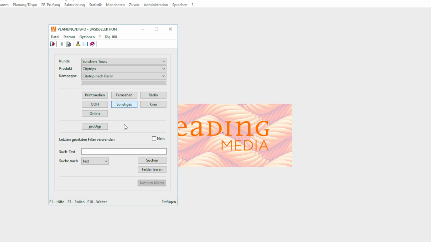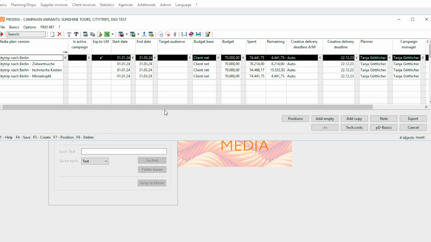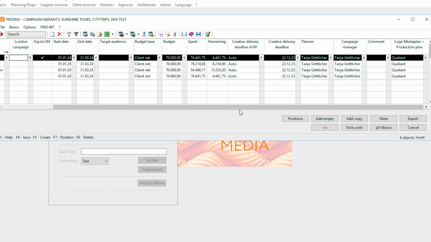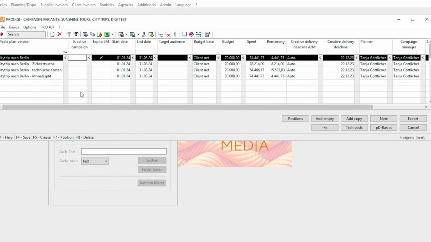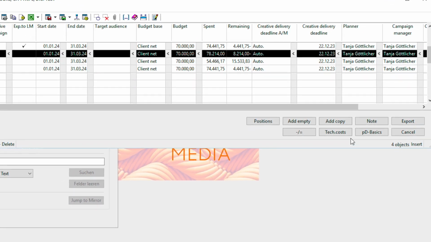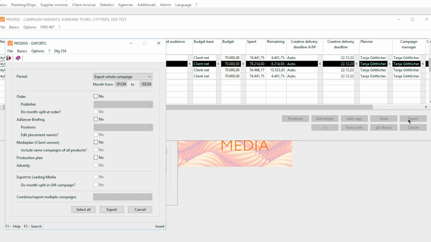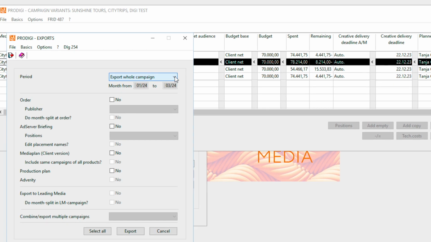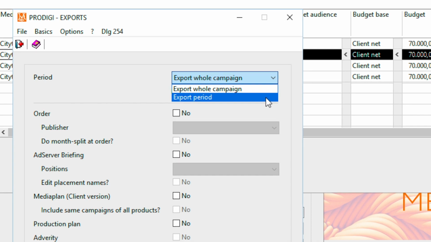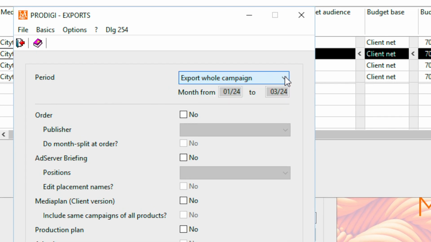You have planned a digital campaign down to the last detail. Now it's time to send the data to clients, publishers and creatives. To do this, click on the Export button at the bottom right. A window with all export options opens. At the top, you can specify whether the export should cover the entire campaign or only a certain period.